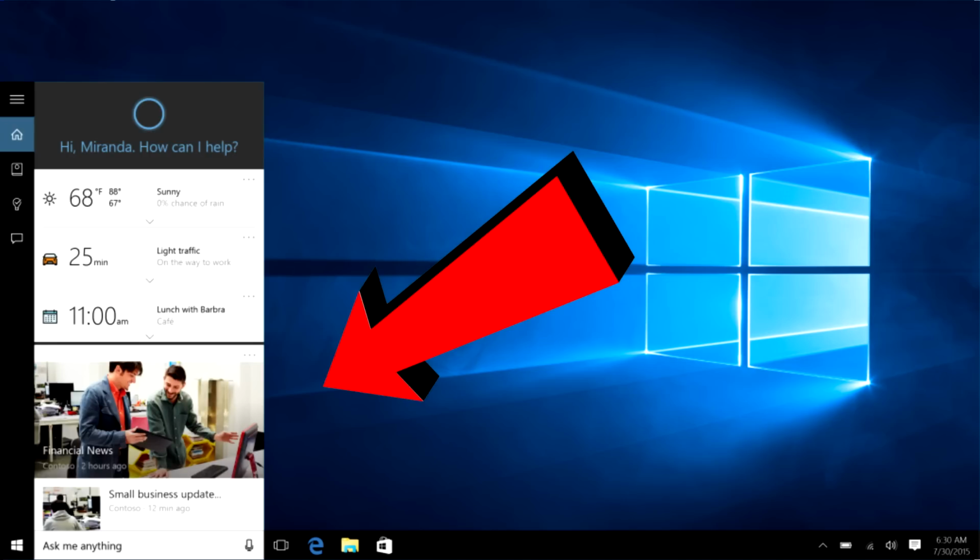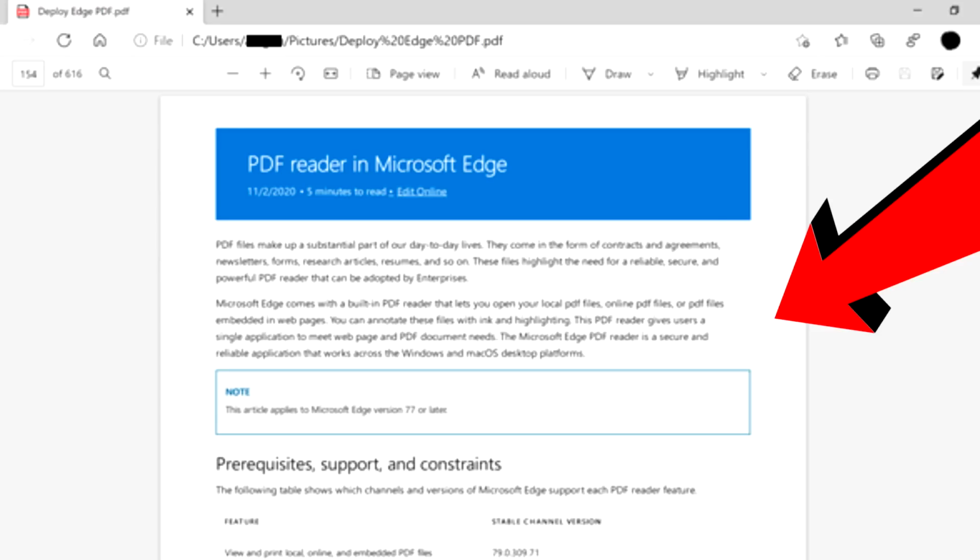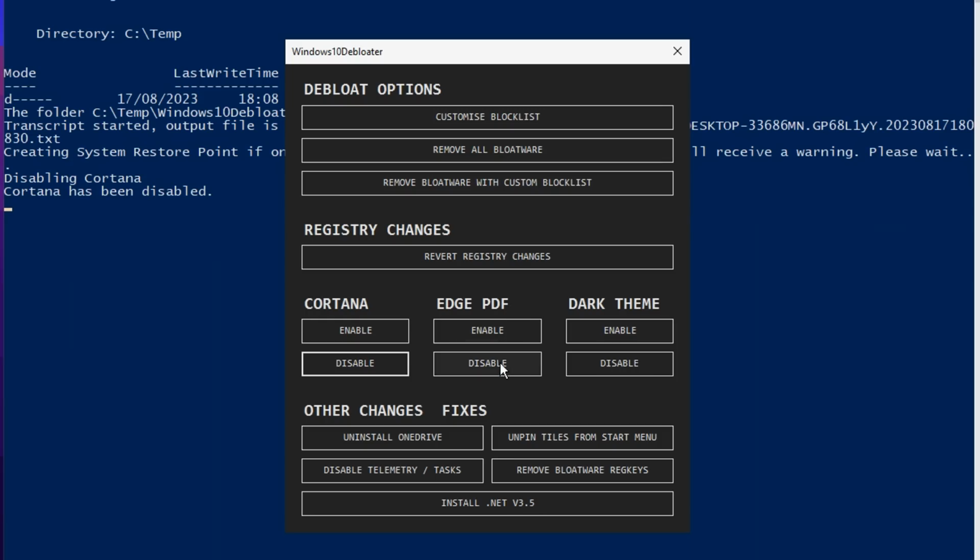Now, if you don't know what Cortana is, it's that little search box on the Windows taskbar. This right here gives you the option to disable it, and I always click disable on that one, and you can see it disables it instantly, which is fantastic. And with Edge PDF, I don't use the Edge browser, so I always disable that one as well. I much prefer using Chrome myself.